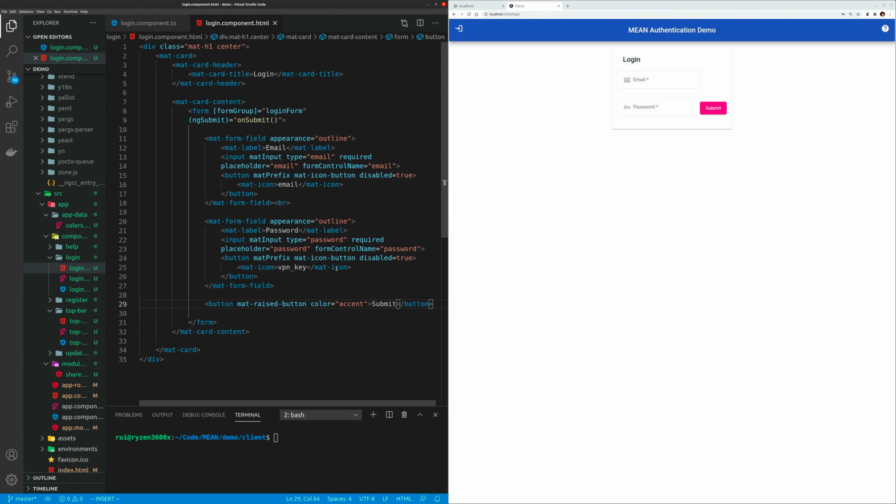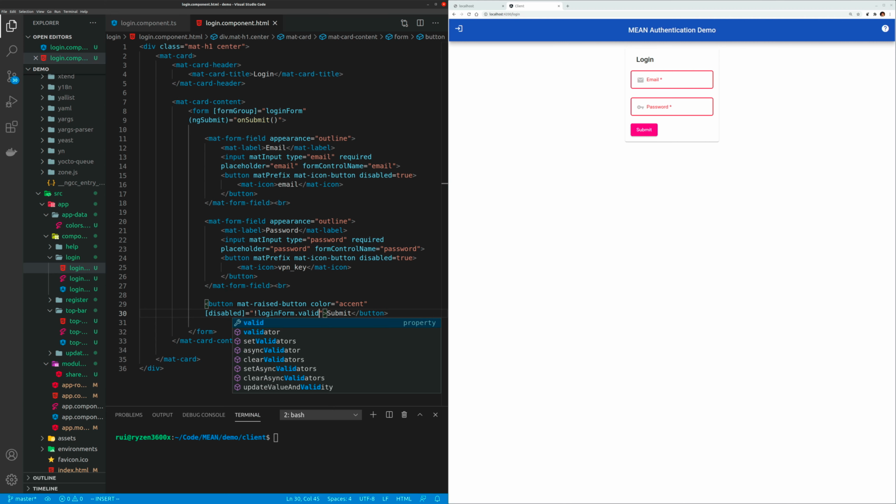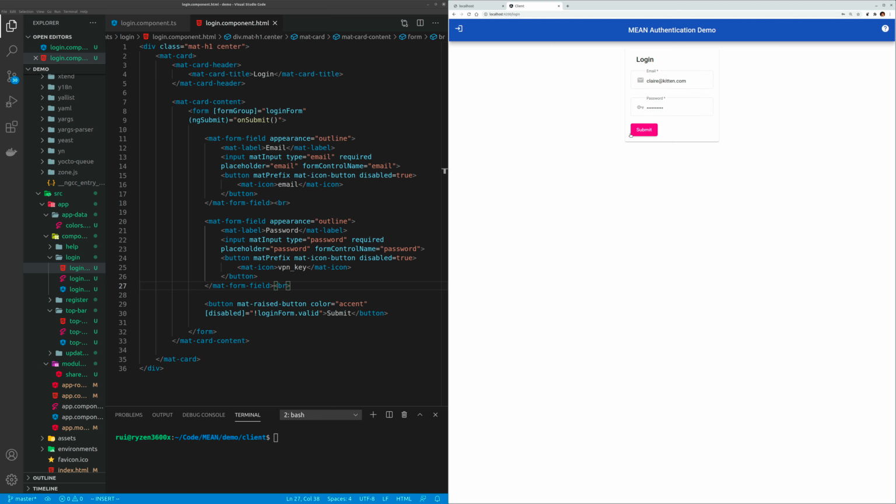So now you have a button. Let's put a line break. We have a button, and you can submit anytime, which is not what we wanted. So we want to add something. Disabled is equal to loginForm.notValid. If the login form is not valid, it's disabled. So it grays out unless you provide a valid email address, claire@kitten.com, and a password that's at least 6 characters, then you can submit it.